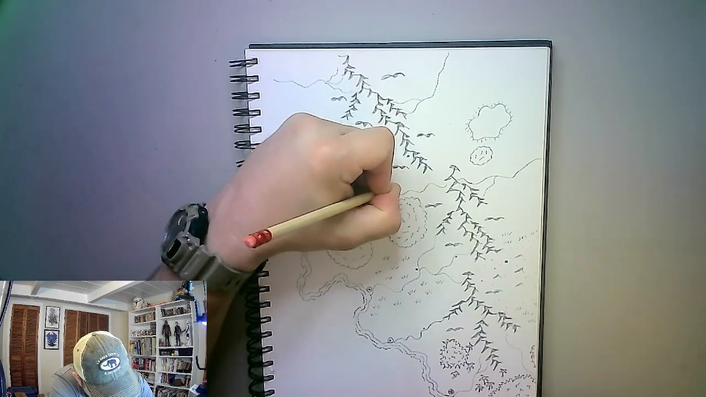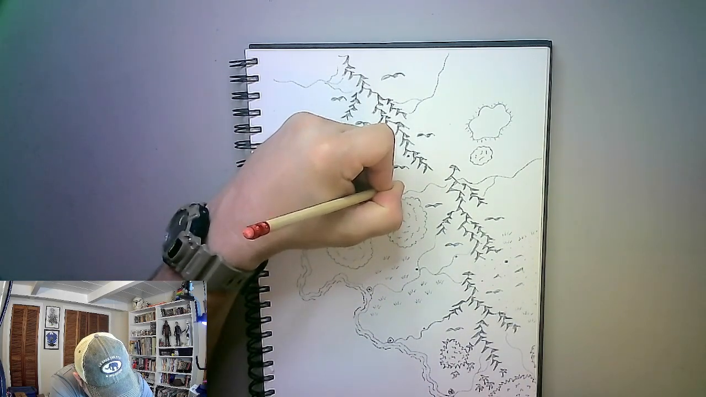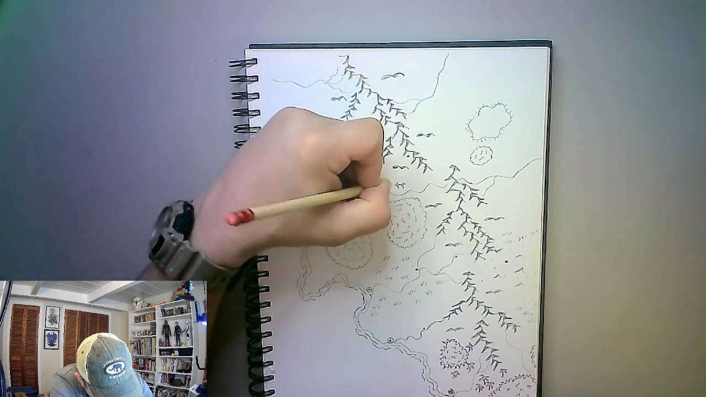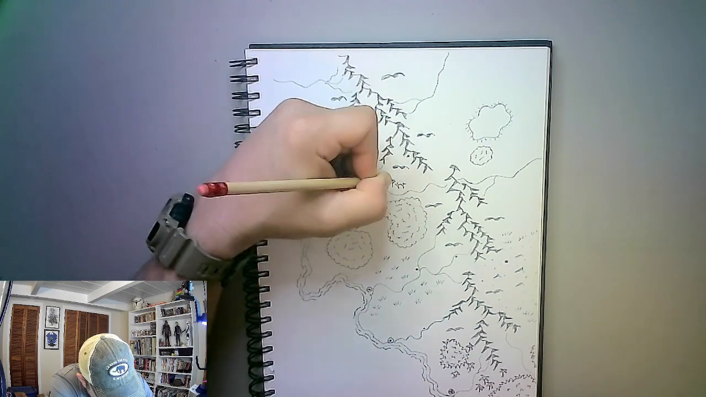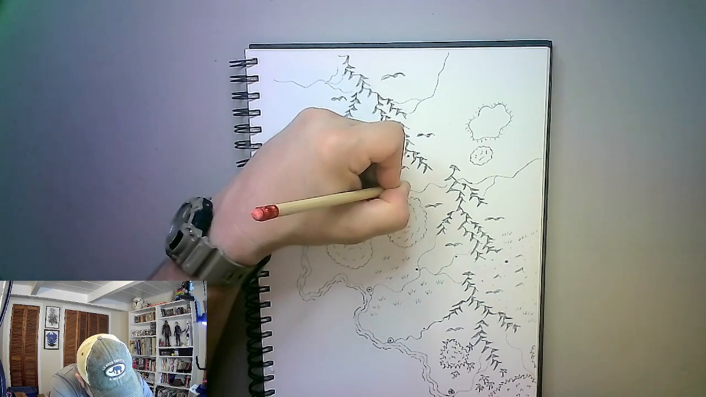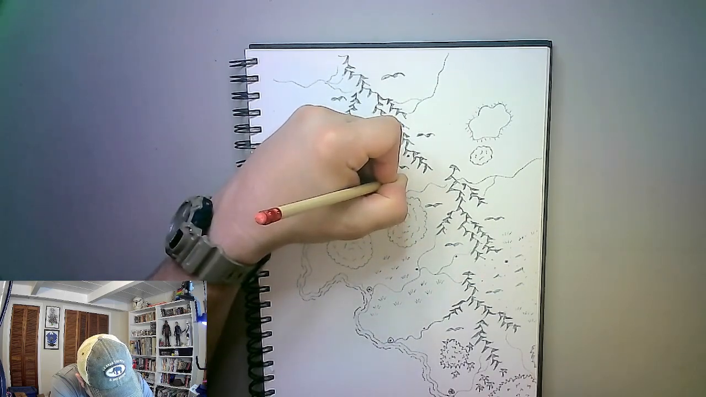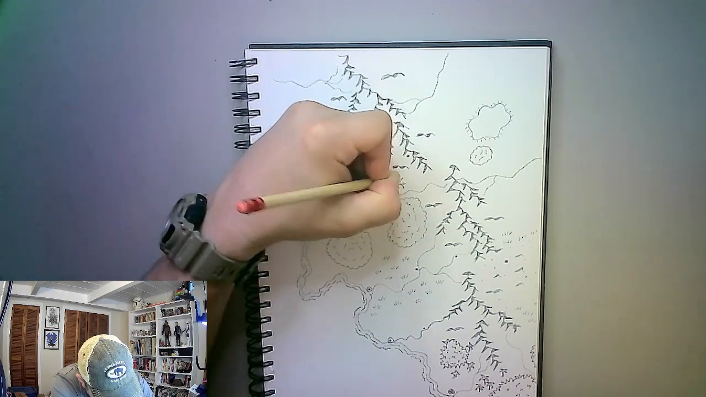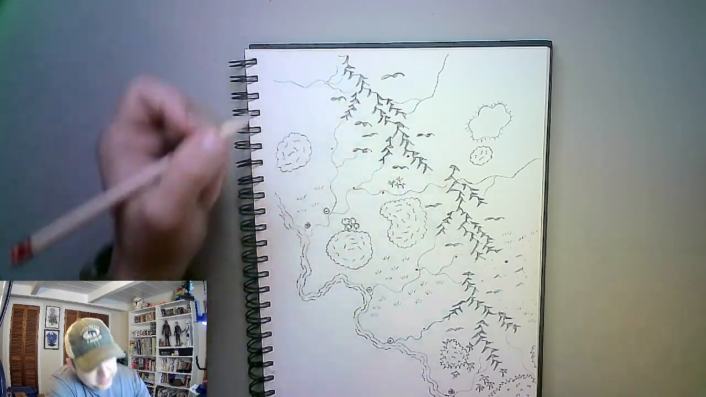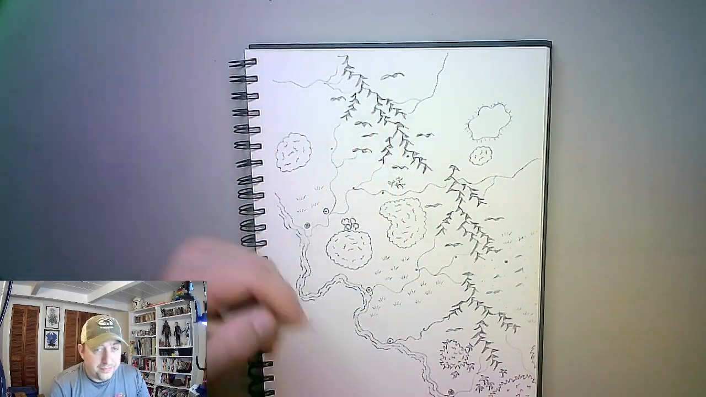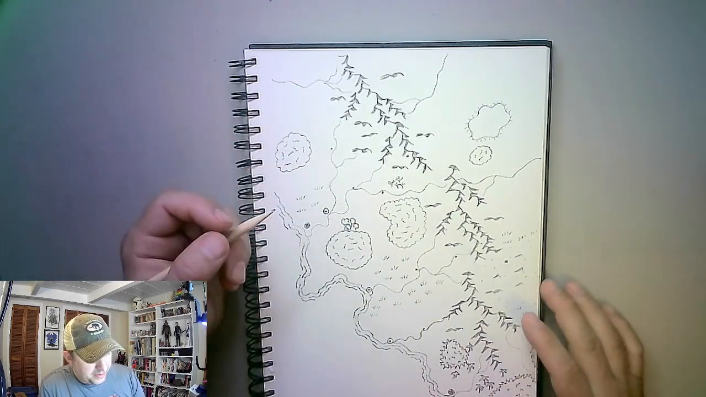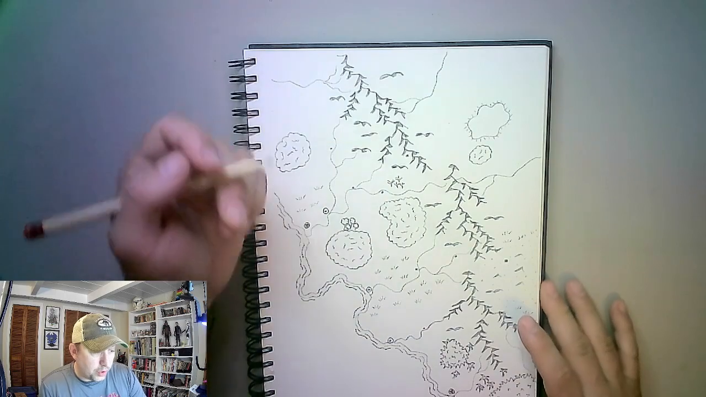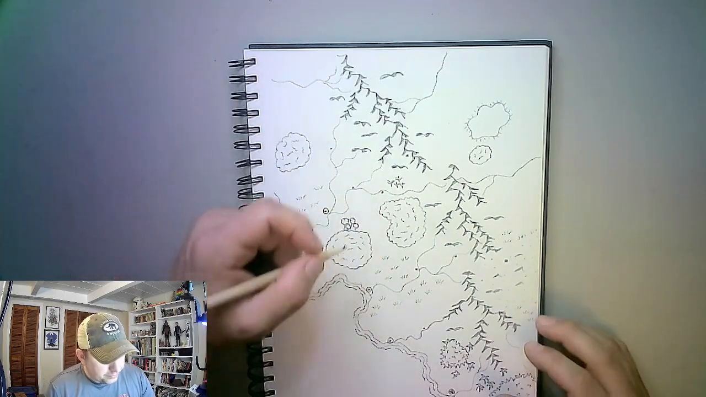We could do like a dead forest here. Just little squiggly lines. This will be our dead forest. Oh, we got a dead forest there. And of course you're going to want to like name them and whatnot. You're like Forest of the Damned and things like that.